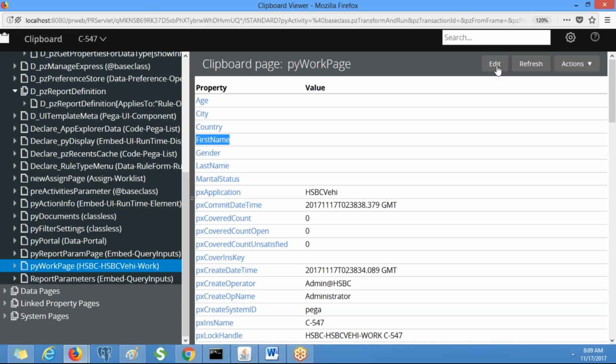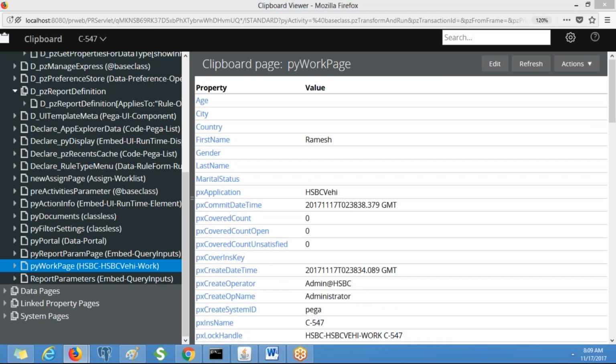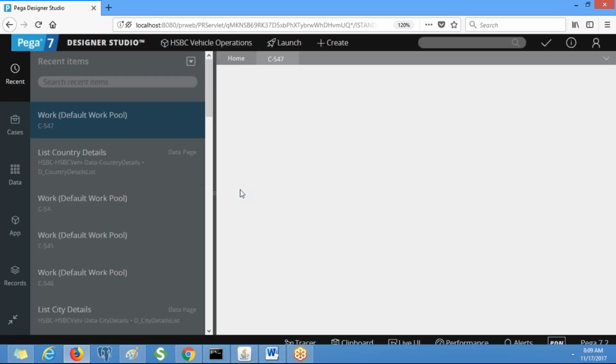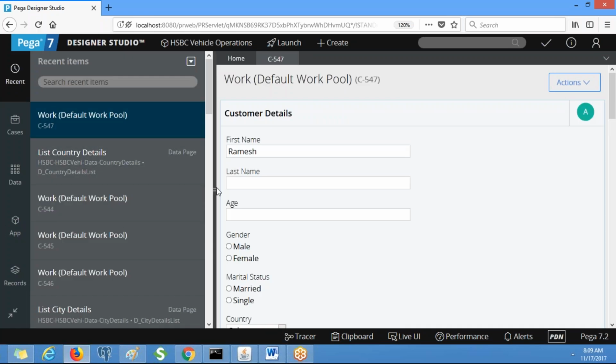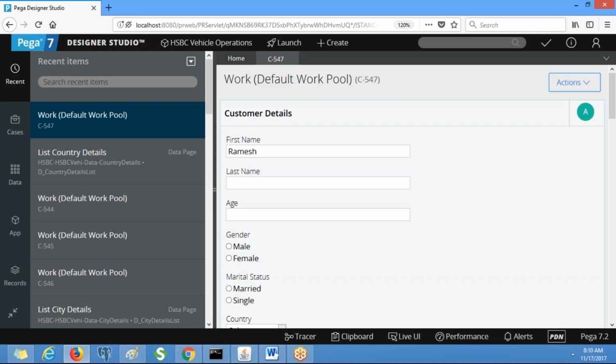edit the data. So here we have option edit. If I give first name Ramesh, the same will be posted to user interface. You refresh this. See the Ramesh. So whatever the data we enter in the user interface, that will be posted to clipboard, right? So in the clipboard, if you modify something, that will be reflected in the user interface as well.